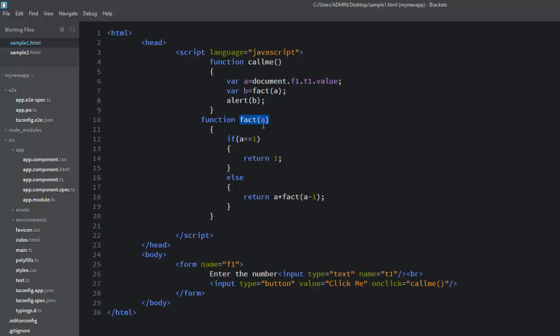Imagine the value is 3. Is 3 equal to 1? No, it goes to the else part. In the else part, we are using the keyword return again: return 3 into fact of 3 minus 1. So 3 into fact of 3 minus 1, which is 2. So again, fact of 2.